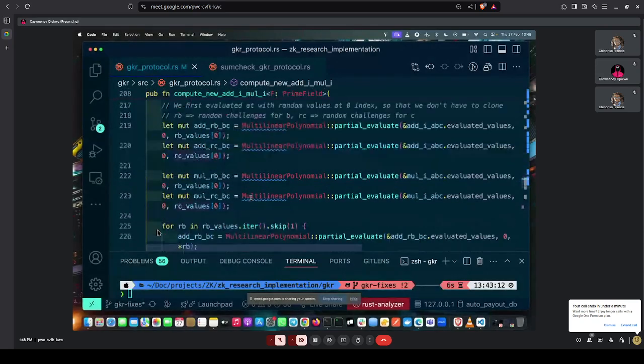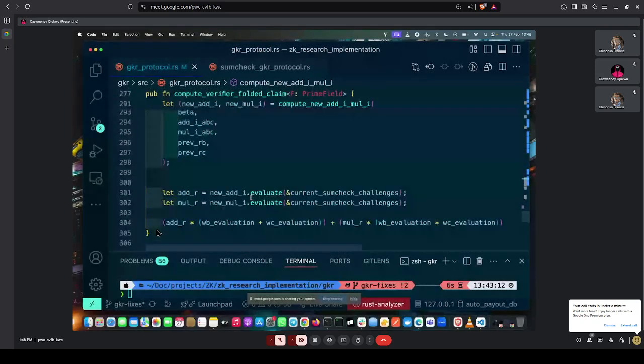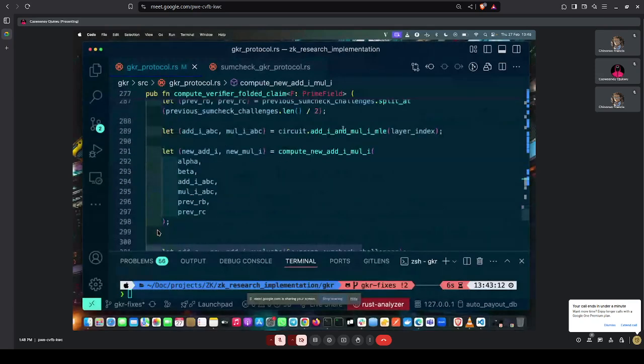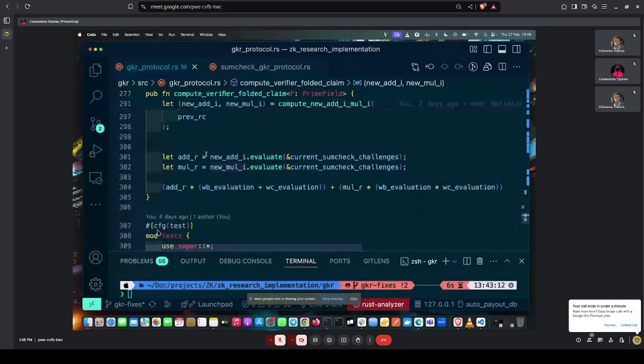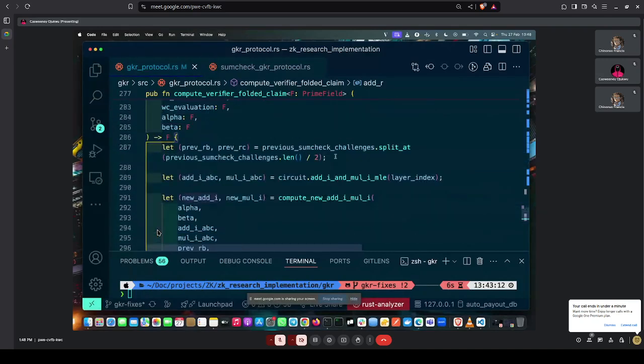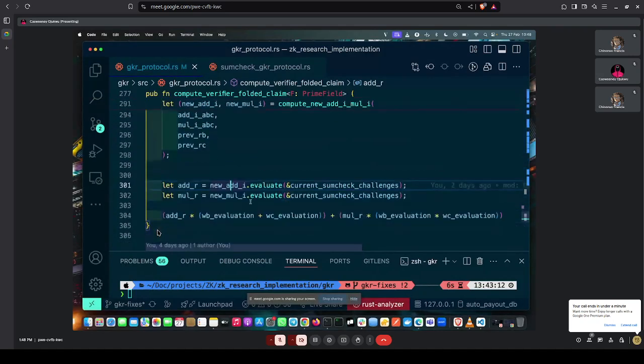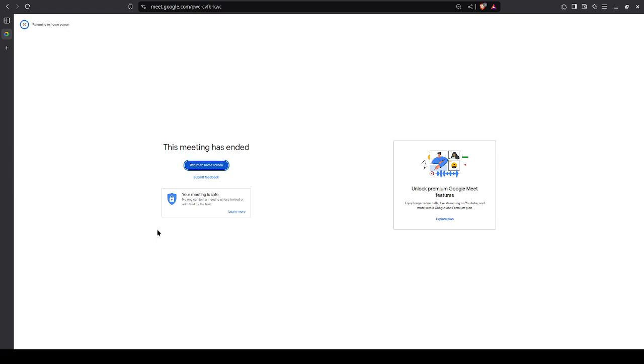All right. So that is what we are basically calling here, passing in all the necessary arguments, and it's going to give us our new ADI and our new MOLI. And once we get our new ADI, our new MOLI, we fully evaluate the new ADI and the new MOLI at the current. You remember the previous one, we used it to partial evaluate the ADI ABC and the MOLI ABC to remove A. But now that we want to fully evaluate the new ADI and the new MOLI, we use the current.